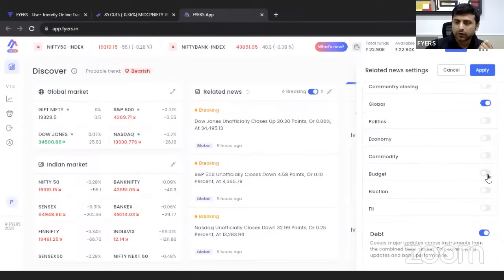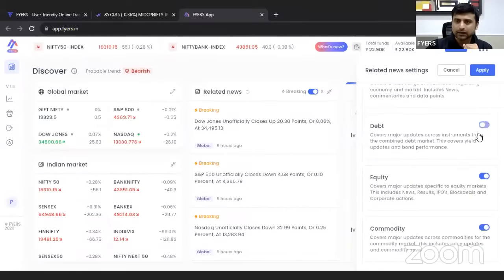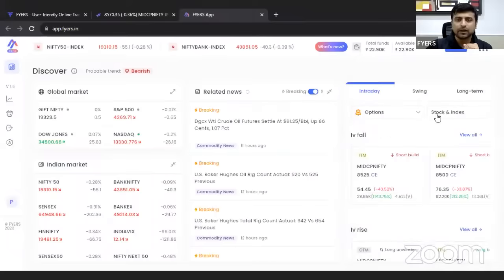If there's a budget season going on, click on budget and budget related news will be displayed to you. If you want FIR related news, enable FIRs, and whatever FIRs are doing, which is public information, will be displayed over here. If you don't want to track broader markets in general and want to track, for example, commodities, then disable broader market, disable debt markets, disable equity, and just keep commodities open. If you click on apply now, only commodities related news for all the commodities and trading enthusiasts will be displayed over here.